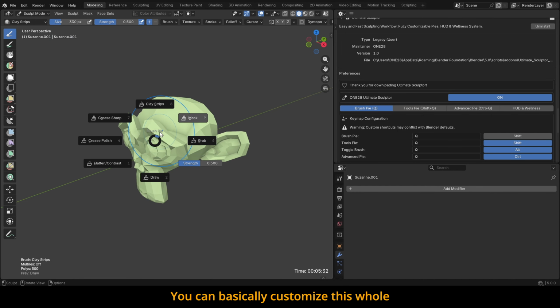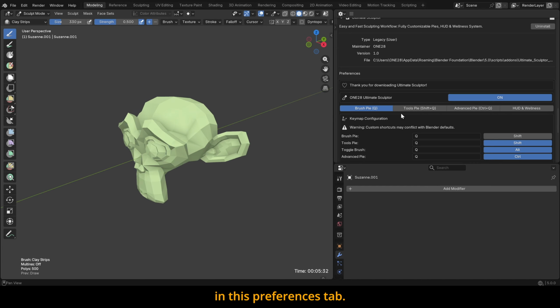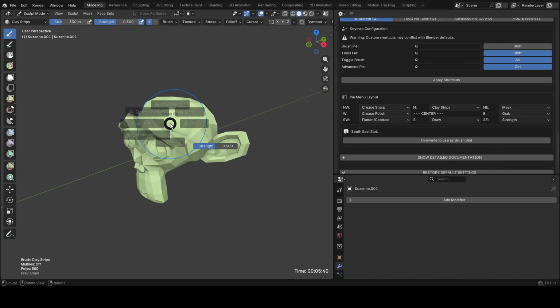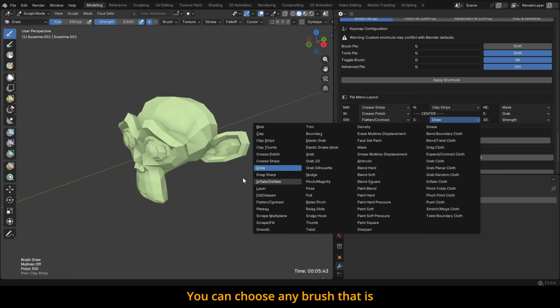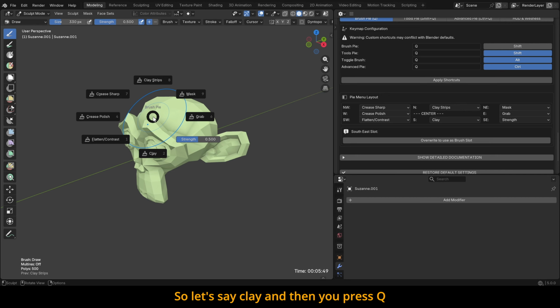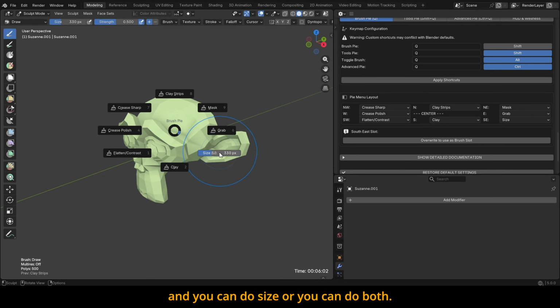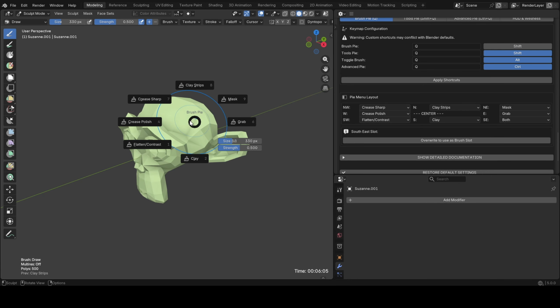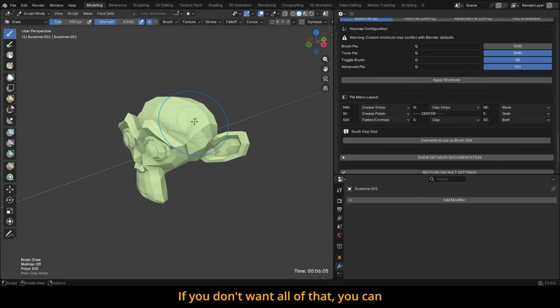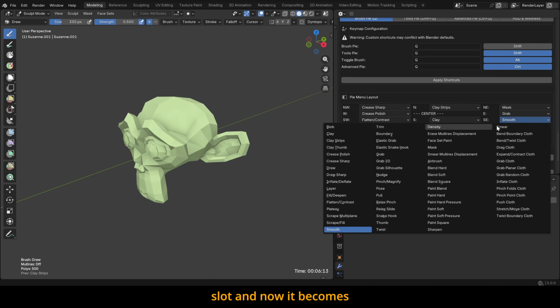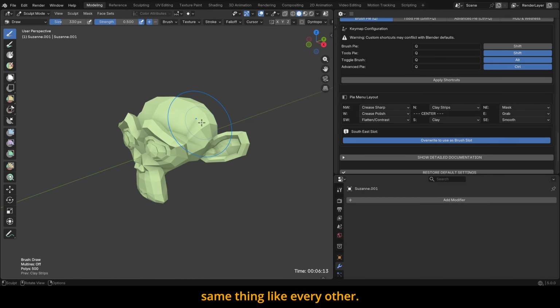You can basically customize this whole menu to whatever you want in this preferences tab. Currently we have draw on the south. You can choose any brush that is available in Blender, so let's say clay, and then you press Q and you can see now that clay is here. I have reserved one slot for strength of the brush, but you can also change that and do size, or you can do both. Or if you don't want all of that, you can just choose this option, override to use as a brush slot, and now it becomes the same as every other.